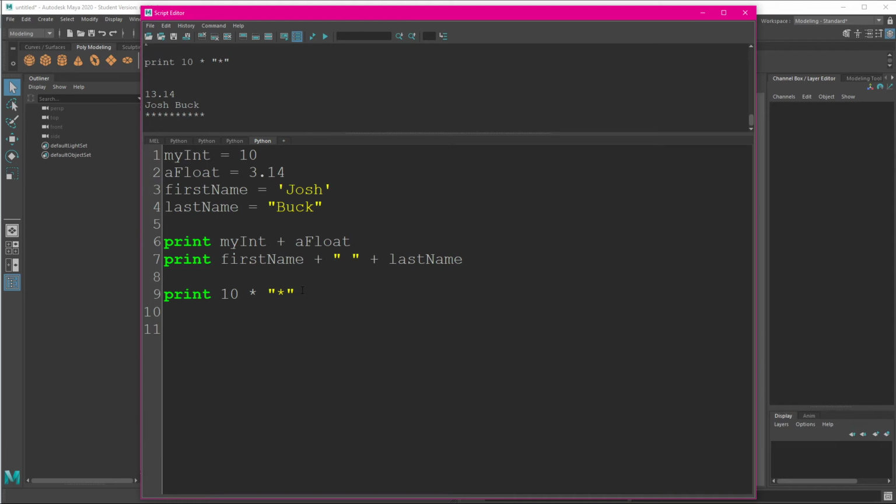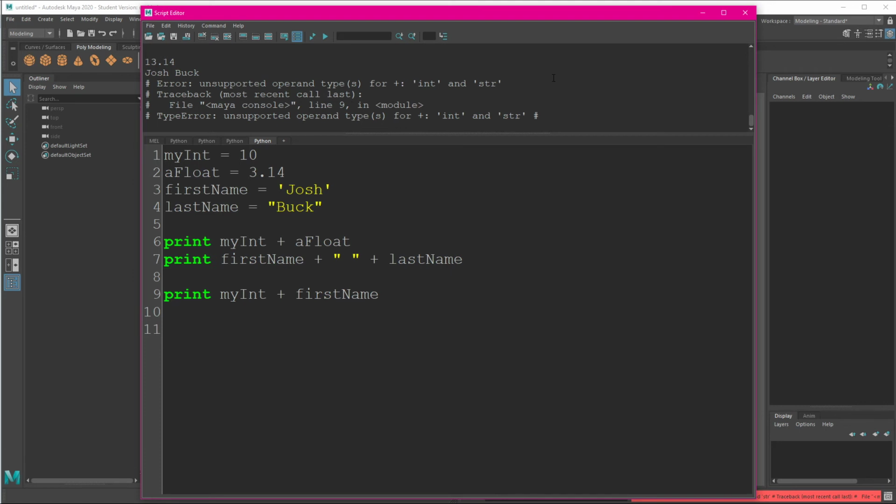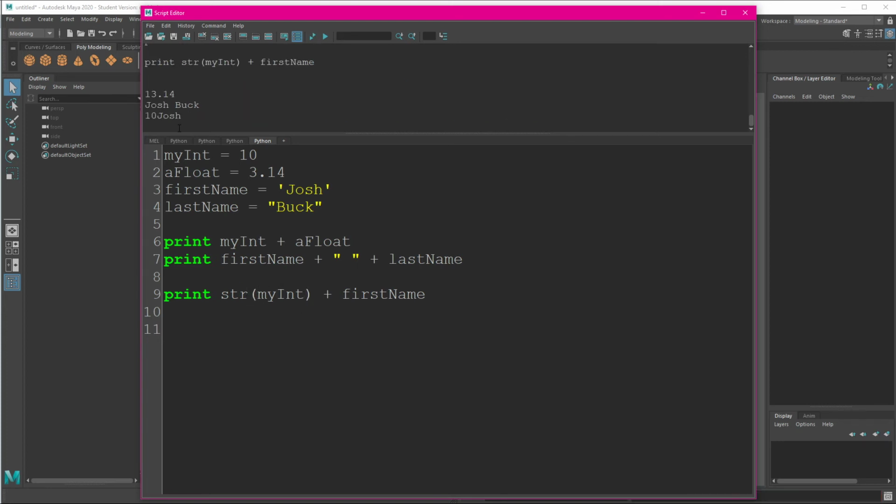There are some ways to break this, and you just have to be mindful of what these are. I could say something like print myInt plus first name. And that's not going to work because you can't add an int and a string. But you can add two strings together, and you could add two integers together. So these are kind of just rules you're going to have to get used to. If I wanted to actually print these two things together, I could convert my int to a string by using the Python function str. We'll get into that stuff later on, but then it's going to work, okay?